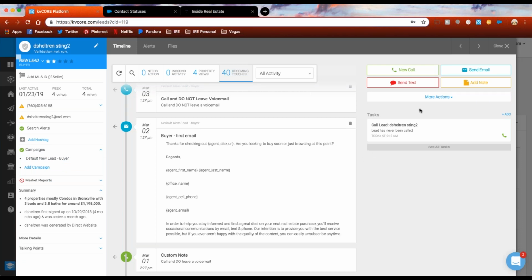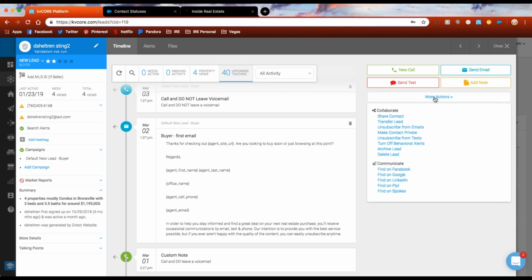Now, over here on the far right-hand side, you can click on More Actions, where you can unsubscribe from emails, you can unsubscribe from texts, or you can turn on or off those behavioral alerts individually. So remember those behavioral alerts. Now, instead of having people do it at the status level, you can do it at the individual level for receiving these alerts.